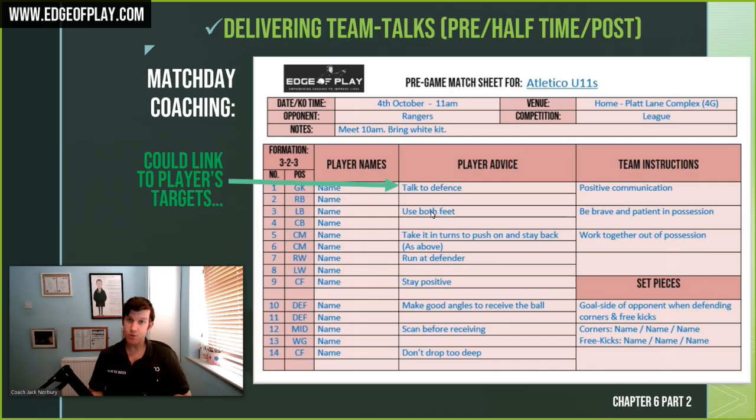And then in terms of your post-game team talk, it's similar really. You want to kind of do a nod to the context of the game and what happened, but try and revisit those team instructions you gave before the game. Can you kind of reflect on how they went? You might say, the communication was really positive, well done. You were really brave and patient in possession, but we need to work a bit better at possession still, guys. So let's try and work on that at training, or we've got that come up in a few weeks at training. Let's try and get that right next week in the match then.